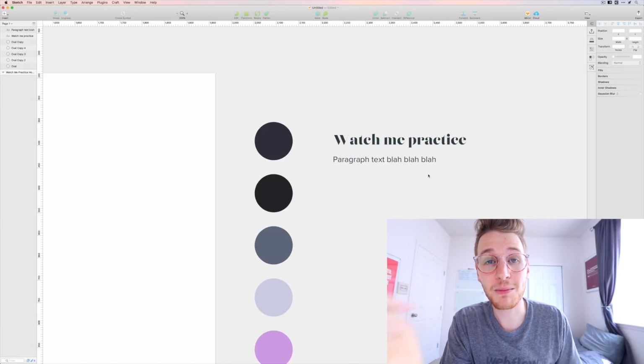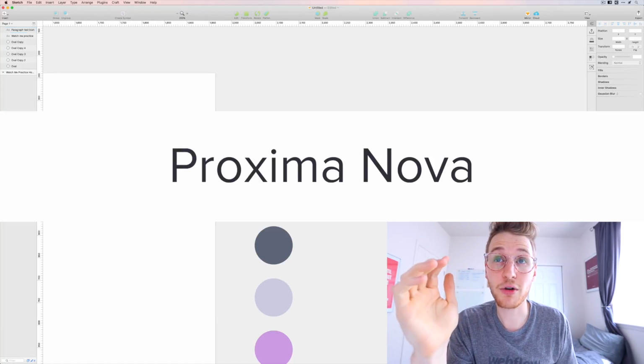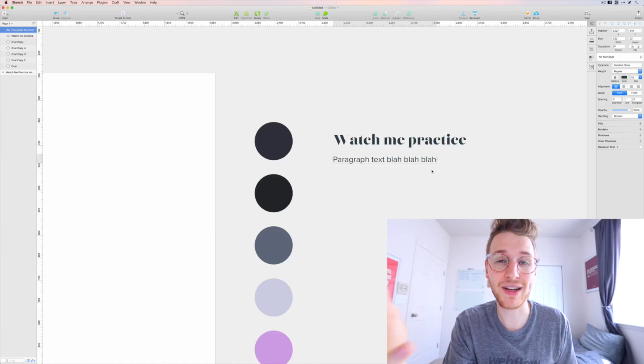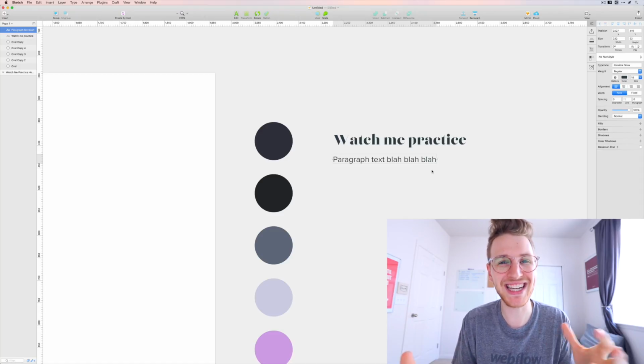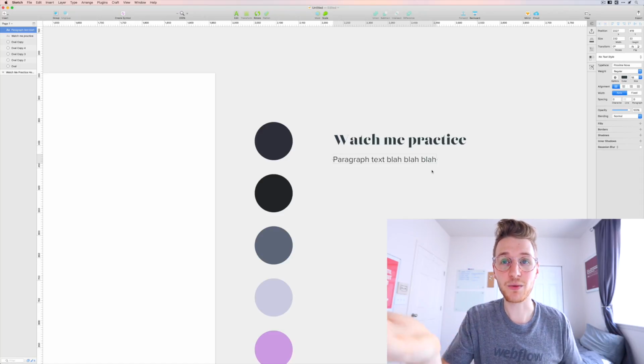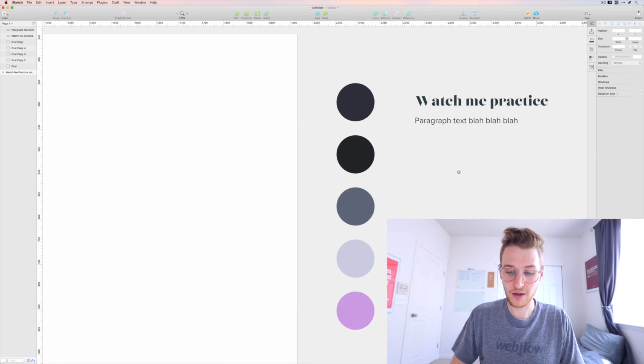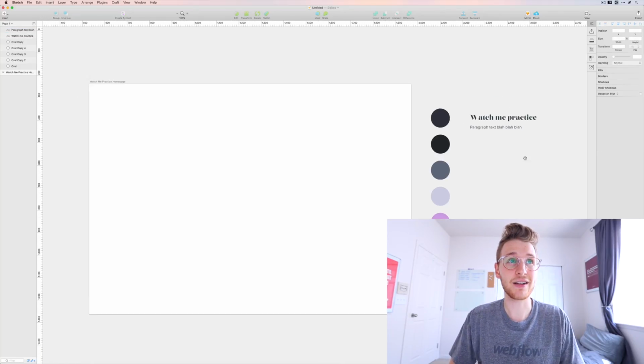And then in combination with this, I went ahead and chose Proxima Nova for the rest of the copy. So any body paragraphs, any navigation links, or any of that sort of stuff, basically anything that's not a headline, I'll be using Proxima Nova. So let's just dive in and get started.